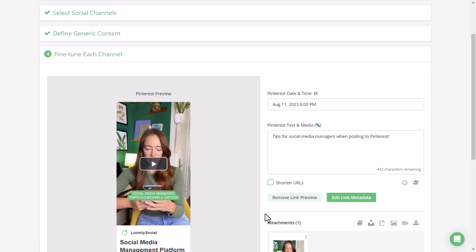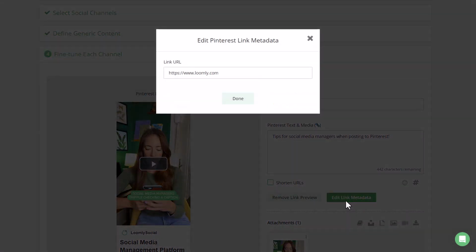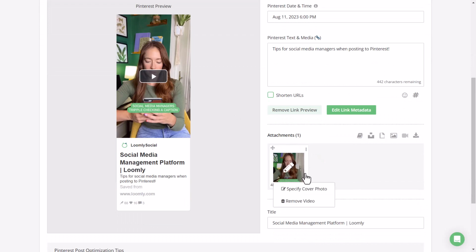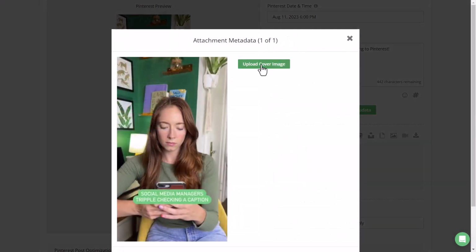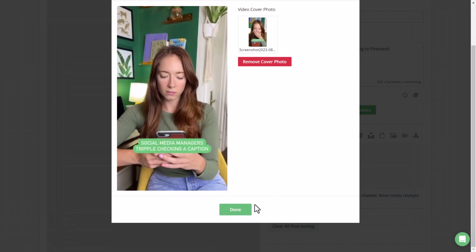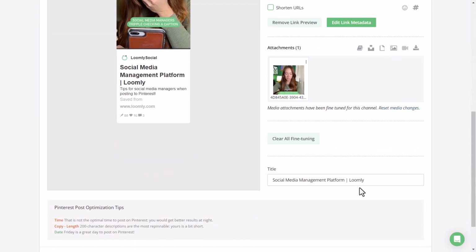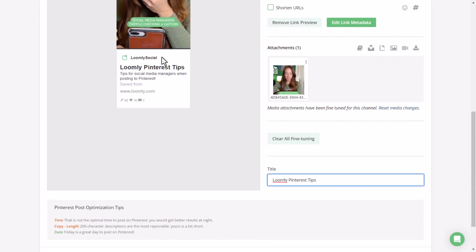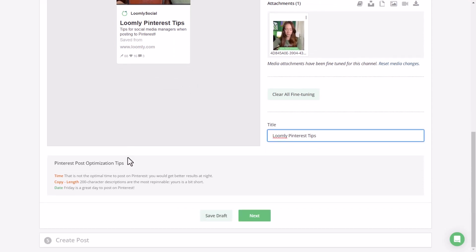If you added in a link in the previous step, then you'll be able to click Edit Link Metadata and double check that it's the correct link. You can also upload a cover image for any videos, and then click Done. Loomly also allows you to add in a title, which you can see updates live in the preview. And the last step is to check our post optimization tips for further guidance on how you can increase engagement.